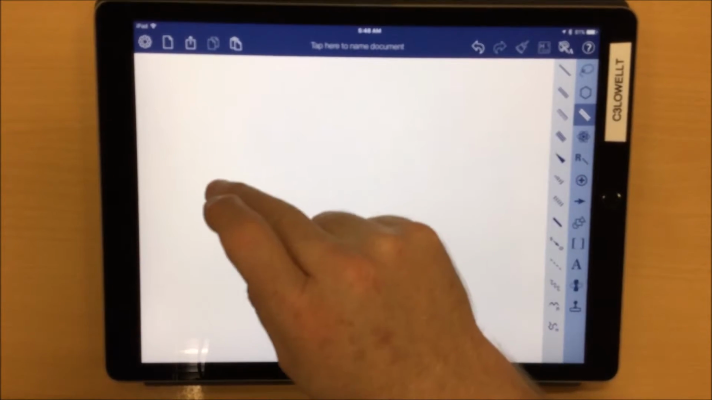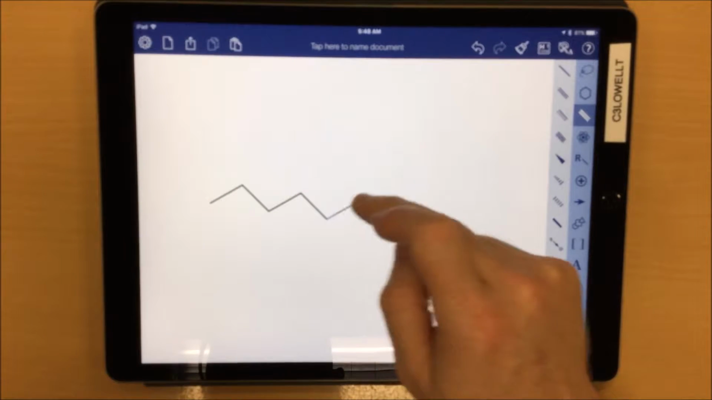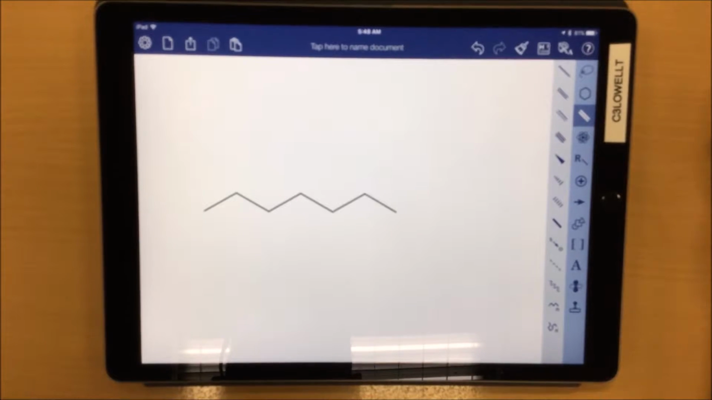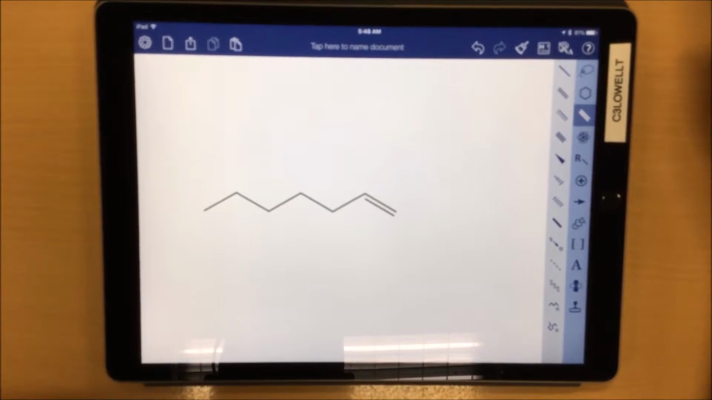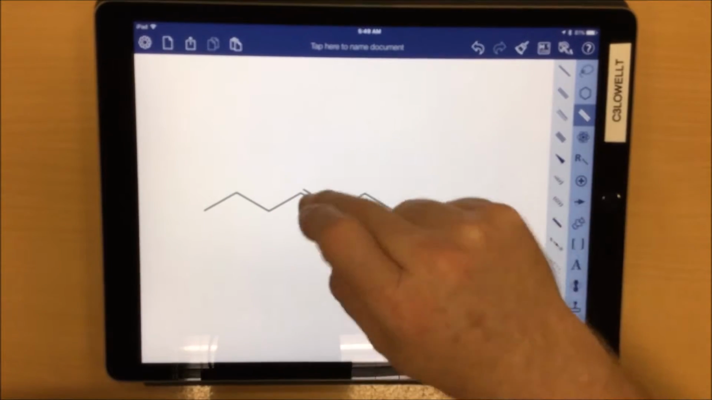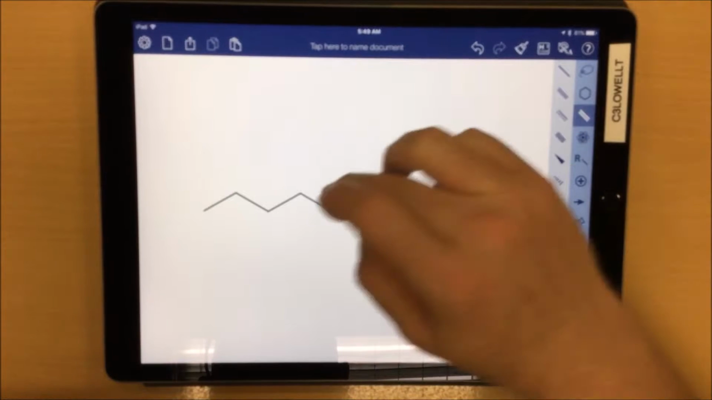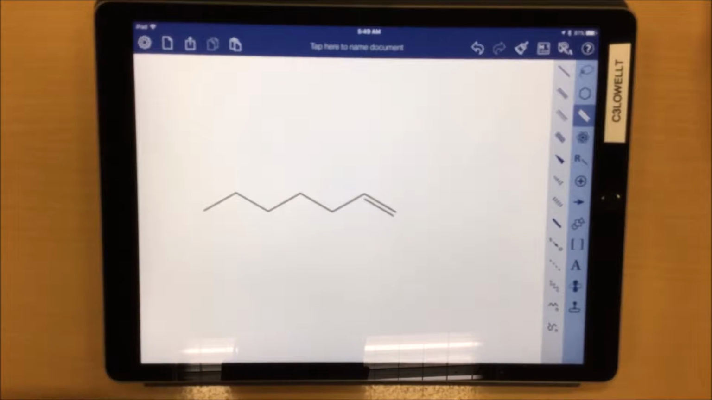I also can choose single bonds. I can make a structure with different carbons. I can hit this little broom button and it kind of cleans up the structure. I can tap a bond and make it a double bond. I can tap a bond twice and make it a triple bond. If I keep tapping, it'll cycle through single, double, and triple for carbon-carbon bonds.